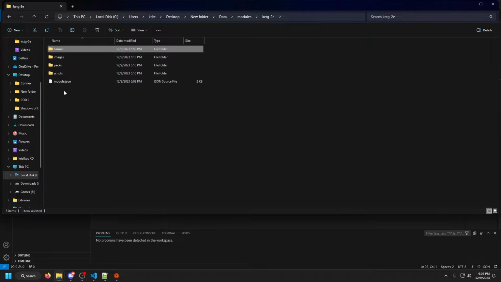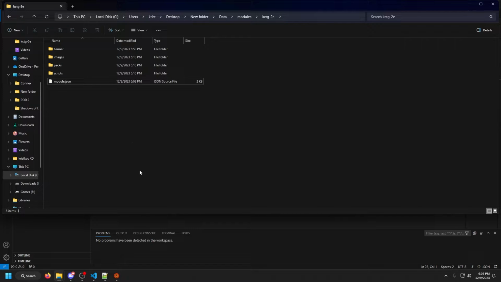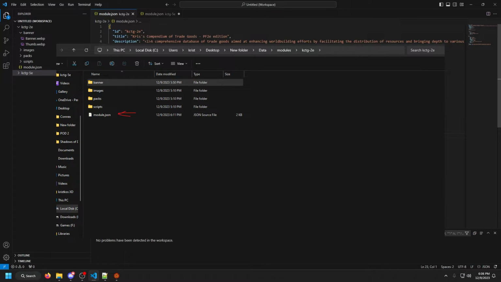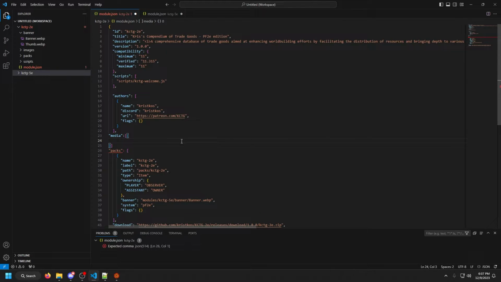To open the module JSON, several tools can be used, even Notepad. I'm going to be using Visual Studio Code, but you can use Notepad, Notepad++, WordPad. Preferably, you should use something that doesn't compress text and makes it clear like so. I'm going to the module JSON. We're simply going to be adding a new line of text called media. We're going to be opening a new bracket, and these types of brackets. I always forget how they are called.